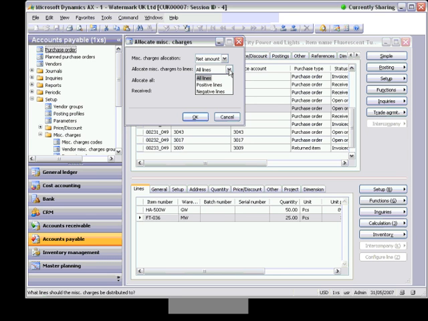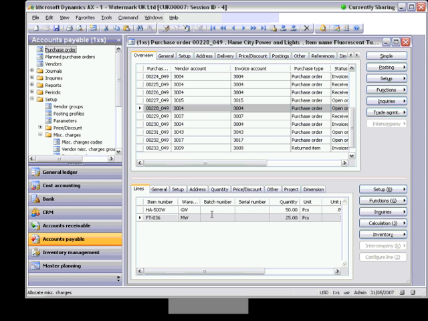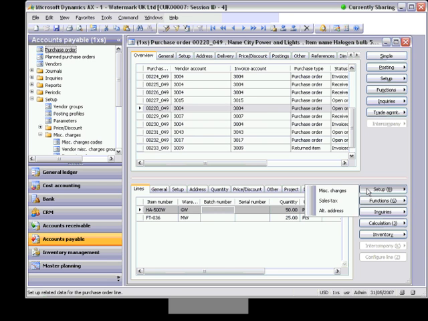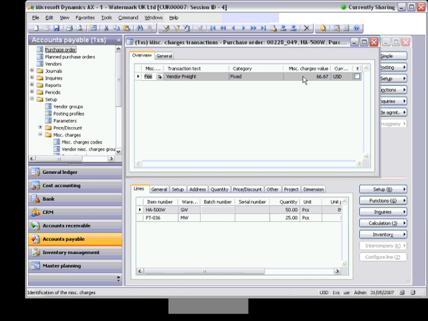I select net amount. You can allocate your miscellaneous charges for all lines, for positive or negative. Negative, it will be external. Now I select all. You can allocate all or only from received quantity. And click OK. After that, you can review your allocated miscellaneous charges on the line. Locate the line, click the button Setup, and Miscellaneous charges. You see your allocated miscellaneous charges.